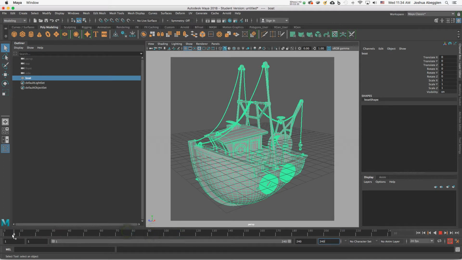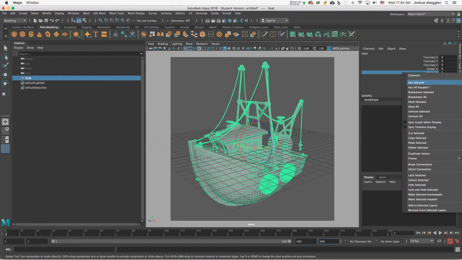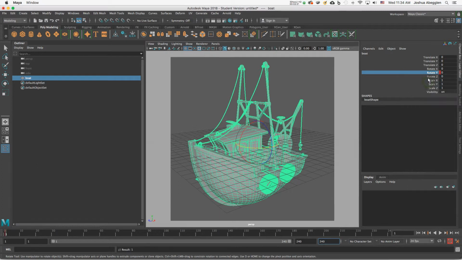All right, so now on your timeline, you can click on individual frames, or you can click and hold and drag. I want to make sure that that little mark is set to frame 1. I'm going to come over here to the channel box editor and right click on rotate Y and select Key Selected. Now what that will do is record that value of Y at that particular position on the timeline.